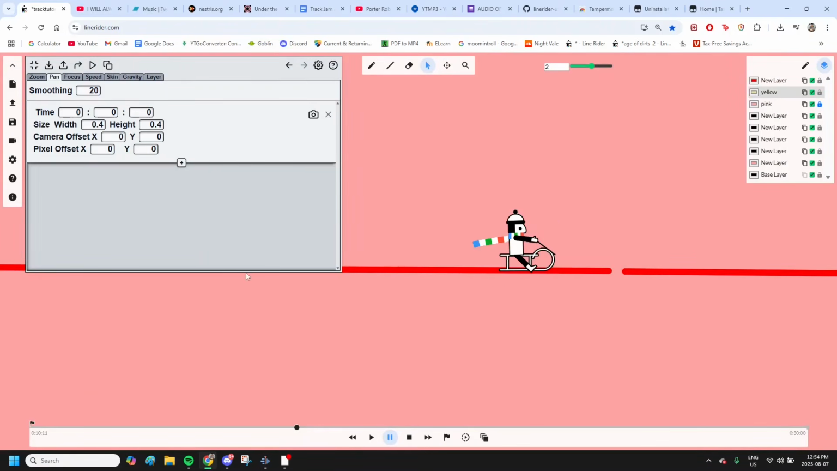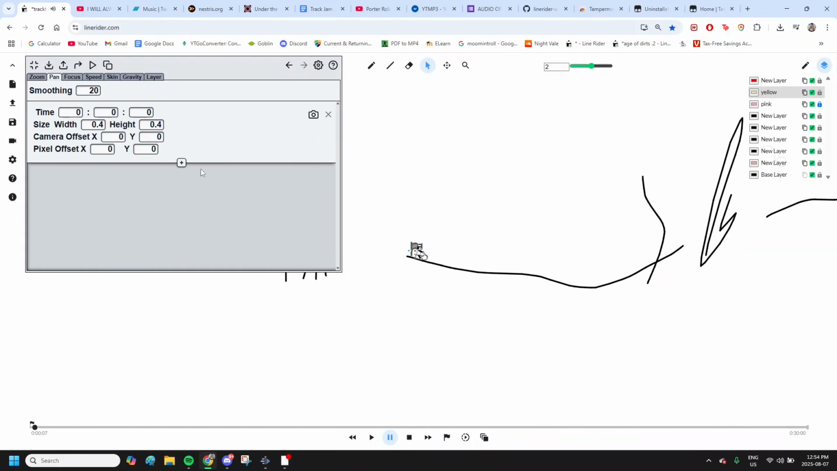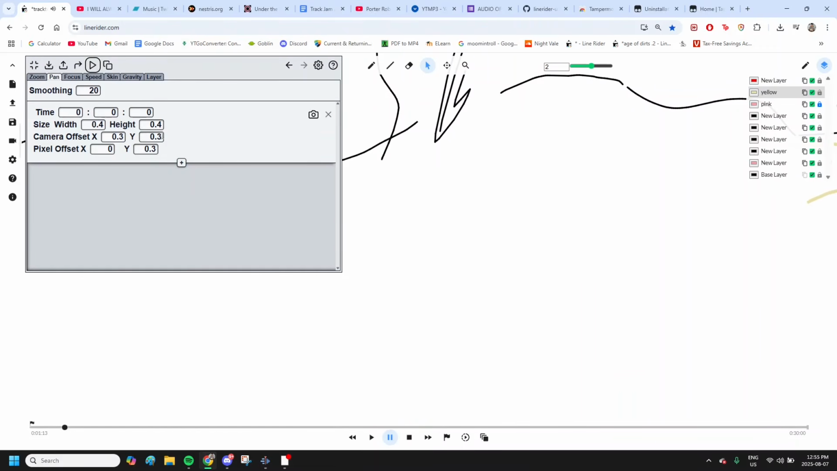Yeah, that's awesome. If we want to change the pan, like let's say we want Bosch to be in the bottom left corner of the screen, pretty much always going to want to do it under 0.5. 0.3, let's try that. Negative is up for Y. That's kind of confusing, but yeah.